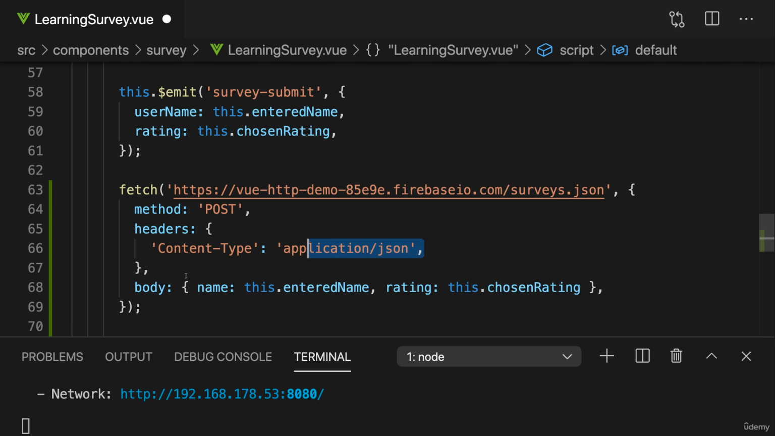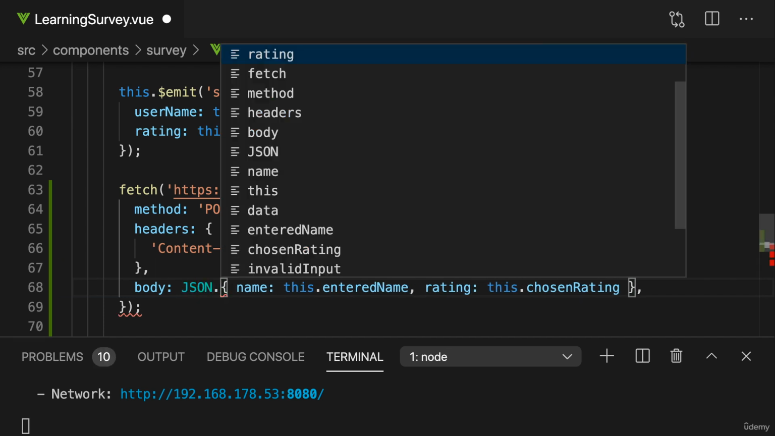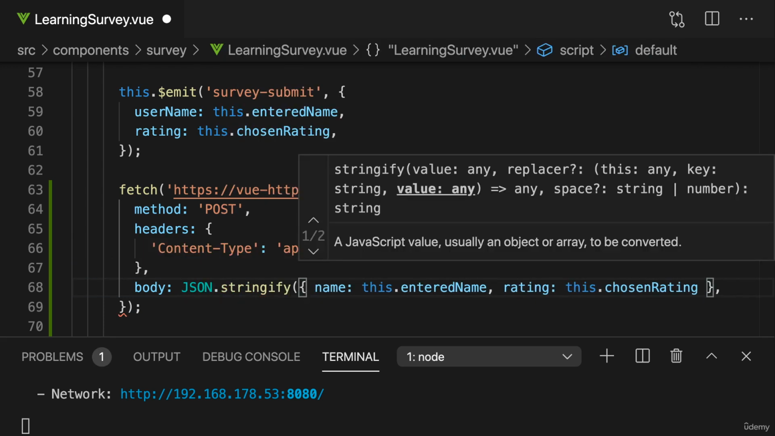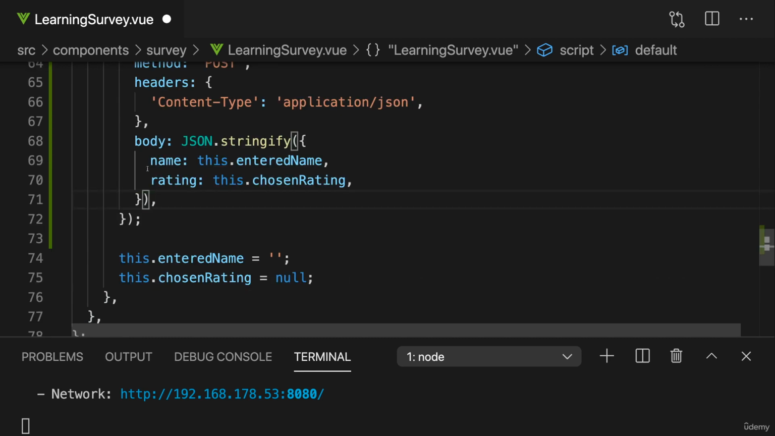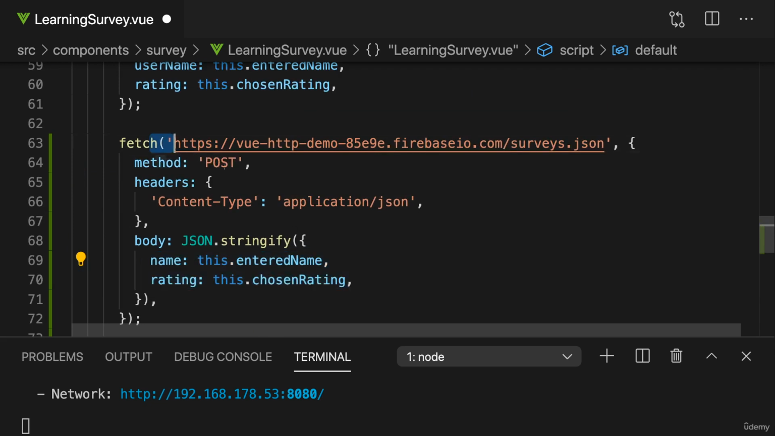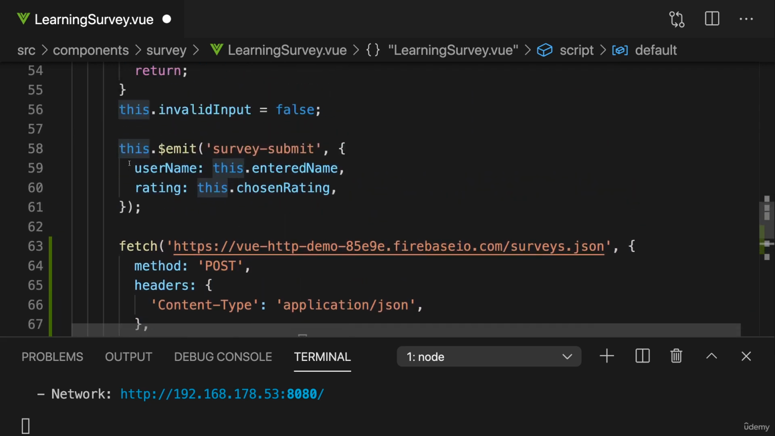As I just said, we want to send JSON data, and JavaScript has a convenience method we can use for that. There is a JSON object on which you can call the stringify method, to which you can pass your object. And this turns this JavaScript object into this JSON format, into a string that has the format we want to send. And now that will send an HTTP request to Firebase.